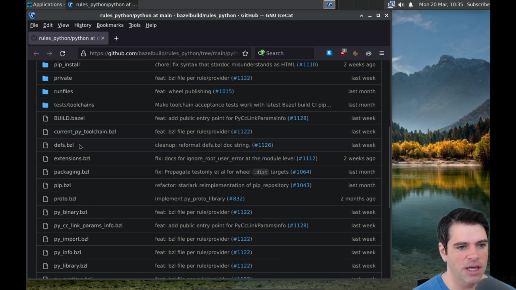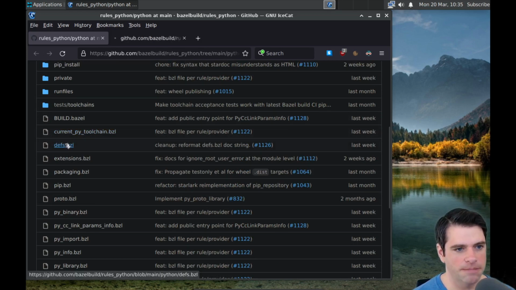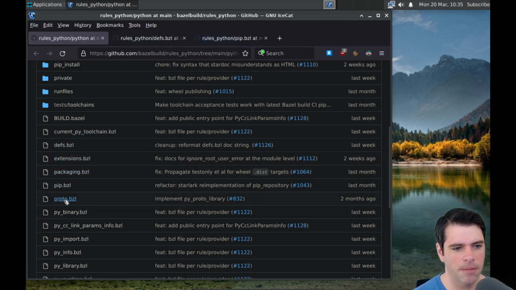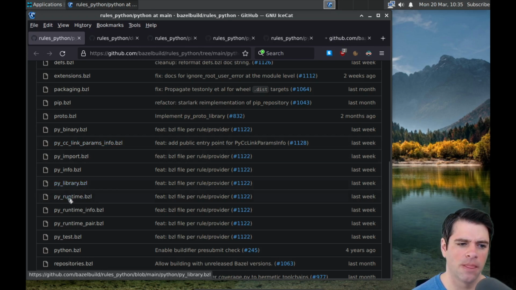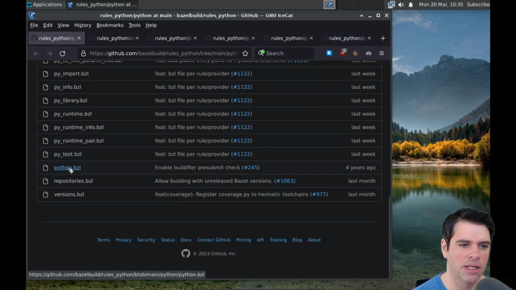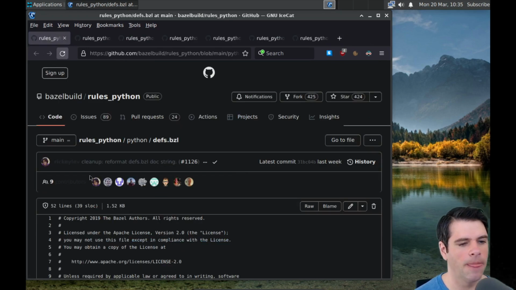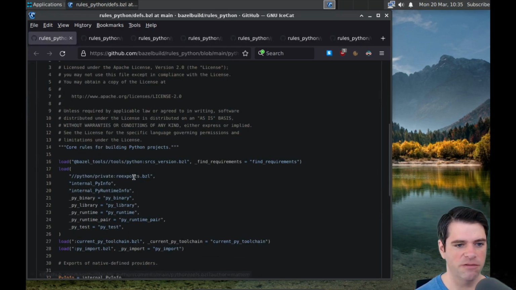Current PyToolchain defs. We probably want defs. Extensions, maybe. Packaging. Definitely pip. Possibly proto. I guess let's do PyBinary. PyCC link params info. Maybe. We'll look at library and Python and repositories. And that should be fun enough.